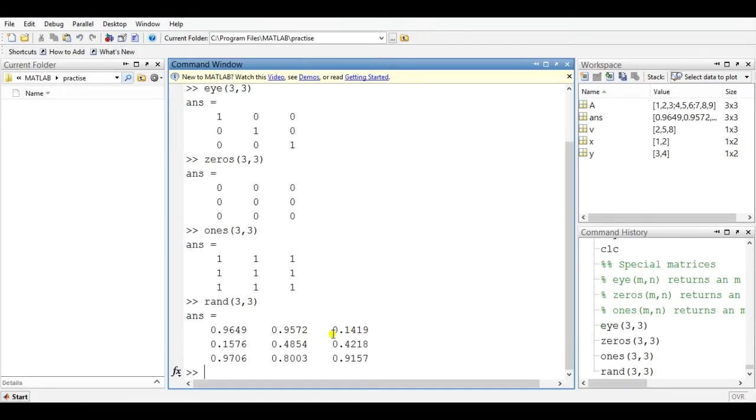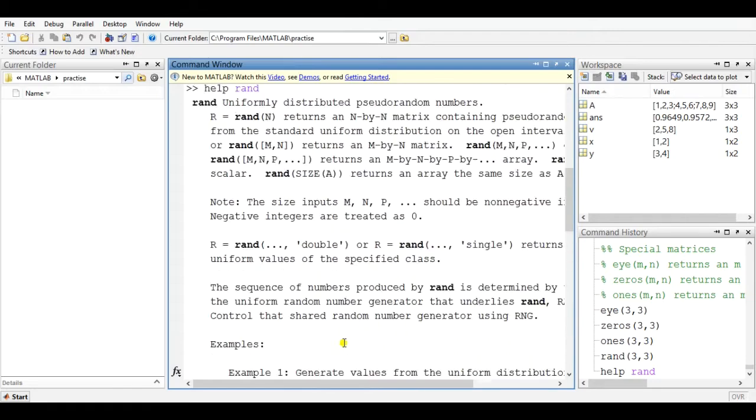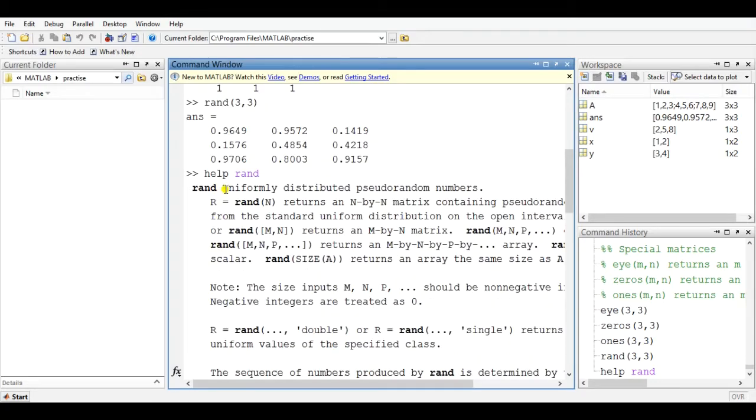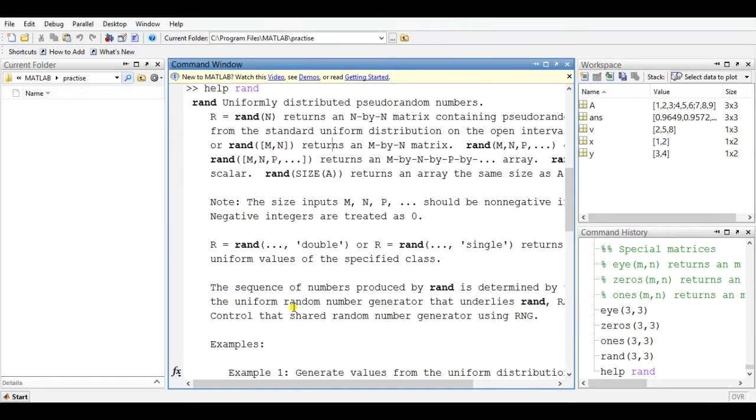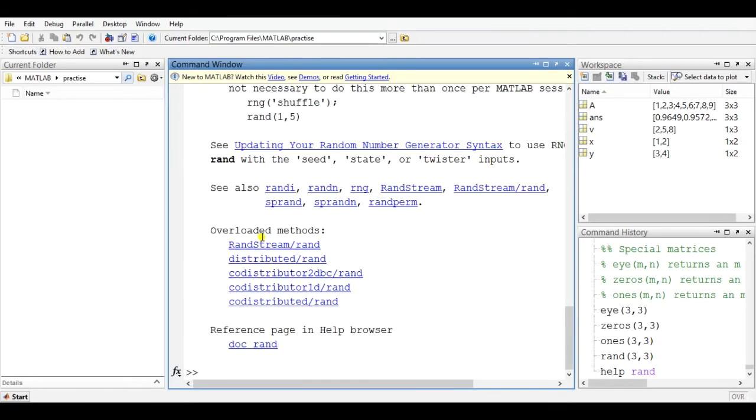Let me show you this rand command with help. This rand command will generate uniformly distributed pseudo random numbers. Remember this point, pseudo. Why pseudo? Because this command is using some algorithm to generate random numbers. Since the command is using an algorithm, this won't be completely random, so it is known as pseudo random. Over here we are getting uniformly distributed numbers. If you want normally distributed random numbers, for that we have the command randn.